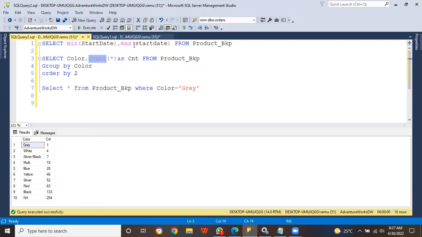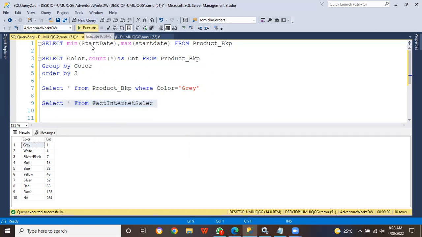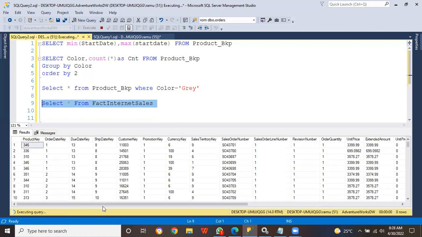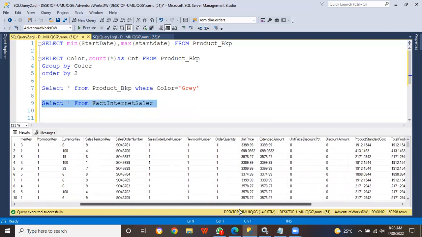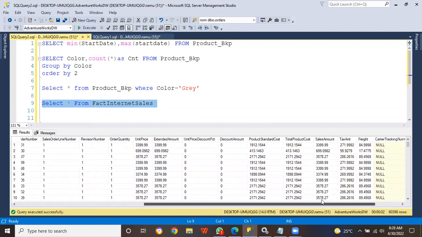So min, max, count, sum. Sum, in the sense, we have to use with some other tables, related to money, something like this. Select star from fact internet sales. This is one of the tables. It has all the sales information. This has the unit price, extended amount, and sales amount, all these things here.